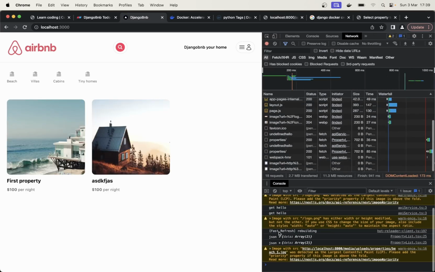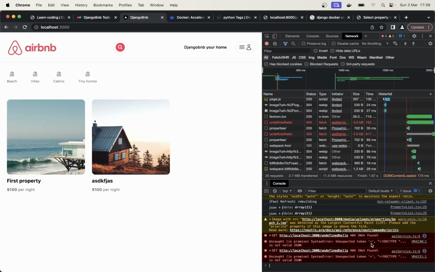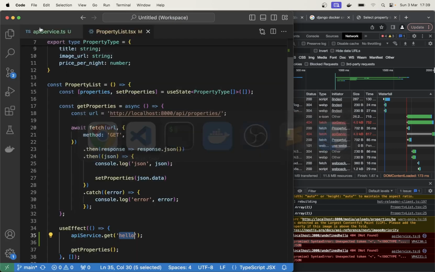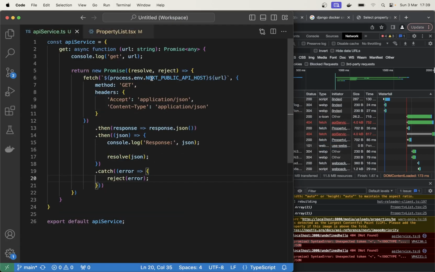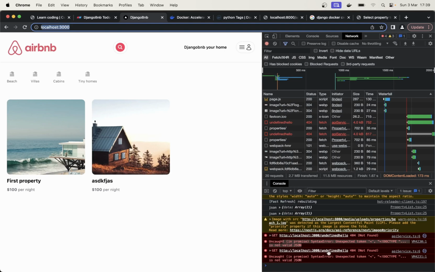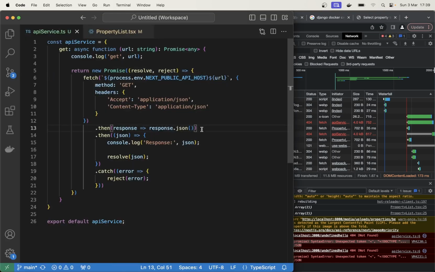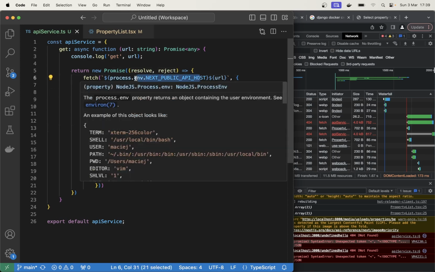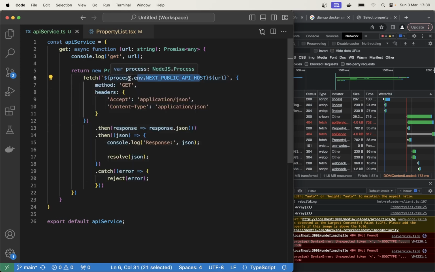But if I refresh, it still says that, but now I get some errors because you can see the URL it's trying to use is localhost 3000, which is the one we are on now. That is because this is not defined yet, and we are also trying to use undefined hello, which is also incorrect. So let's try to fix this now.